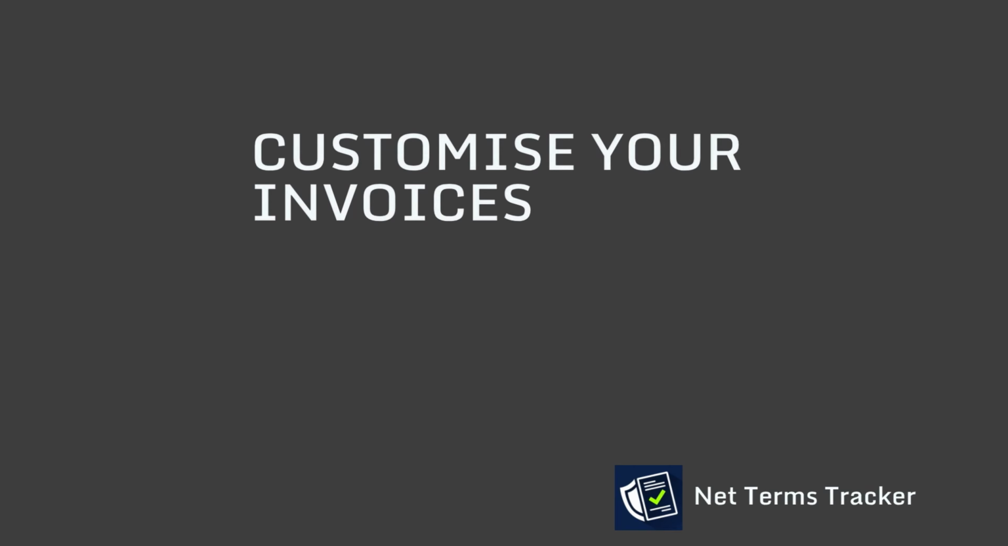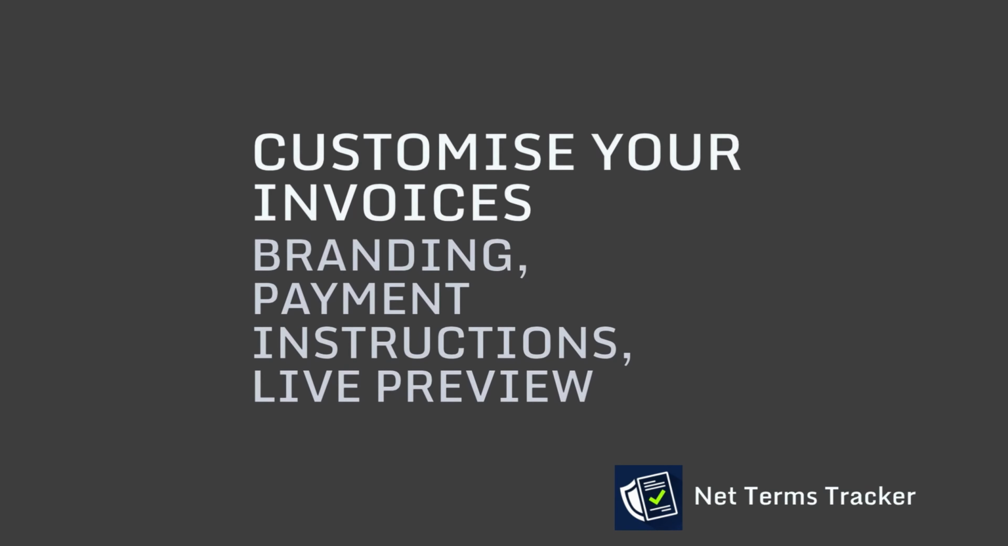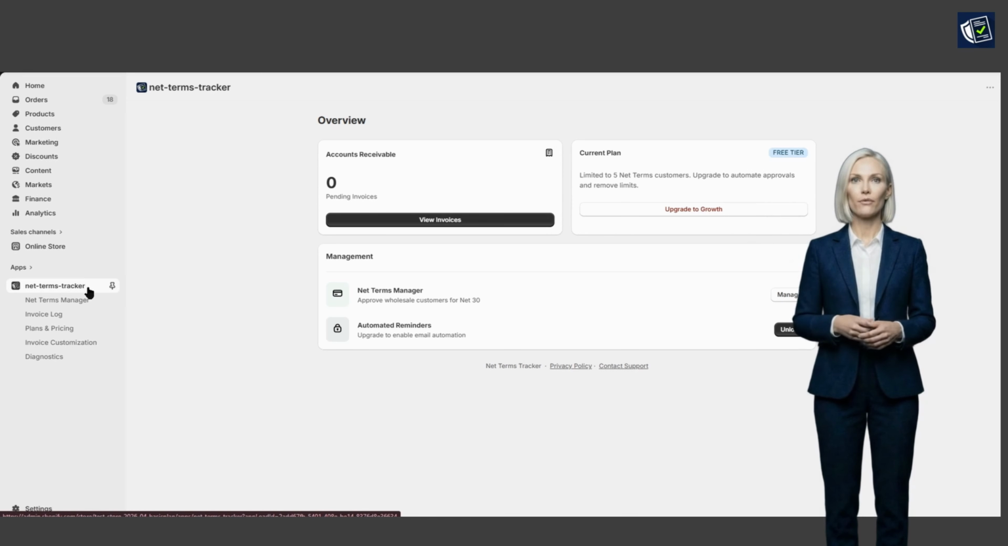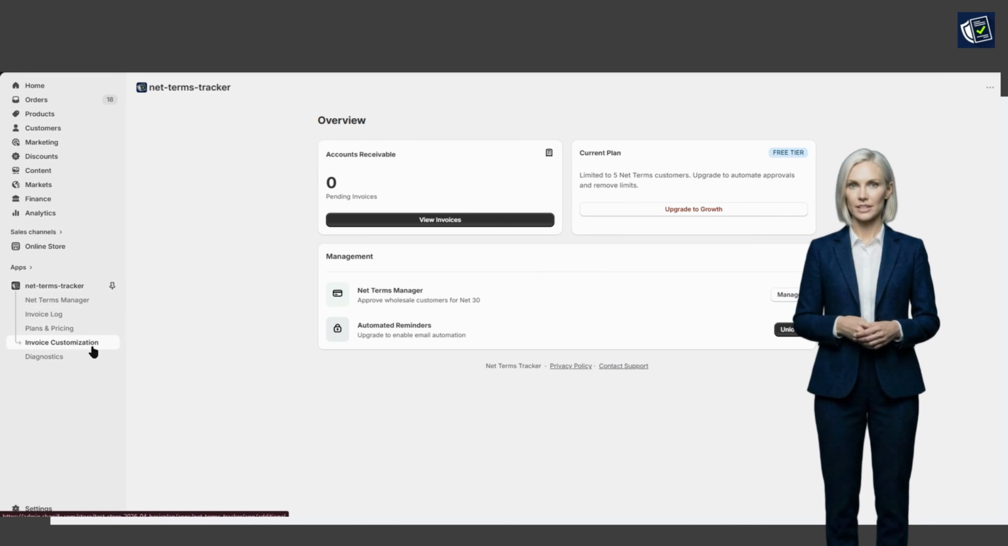Customize your invoices, branding, payment instructions, and live preview. When that customer places an order using Net Terms, the app generates an invoice and tracks it here. Time to brand your invoices. Click Invoice Customization in the navigation. The page has 3 sections.